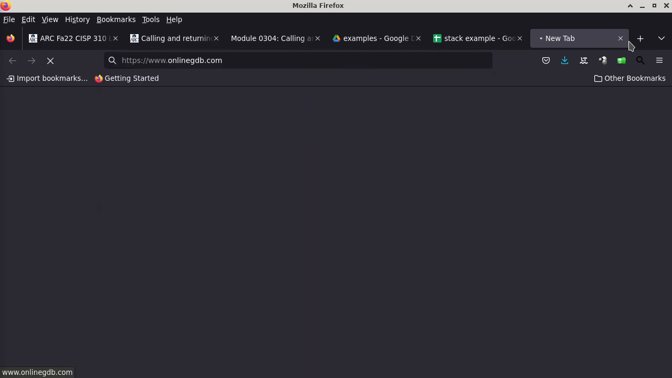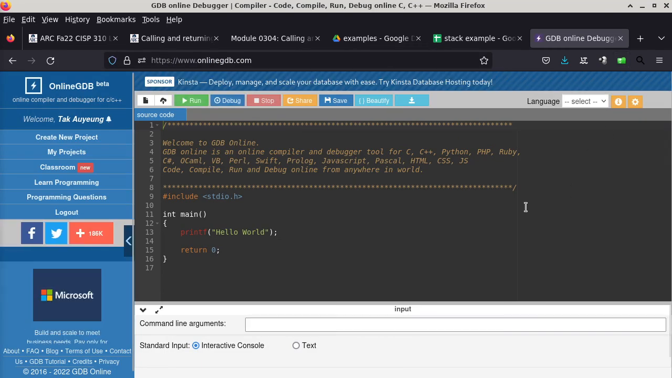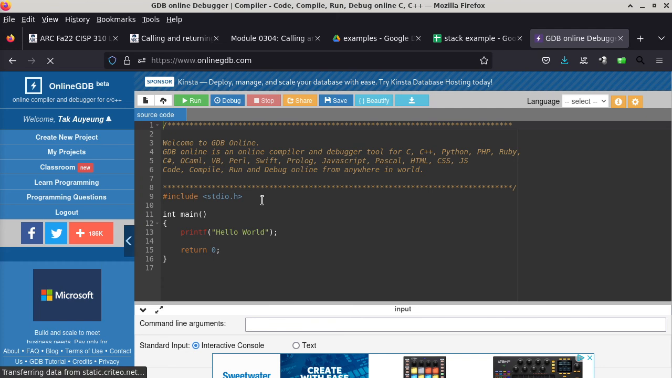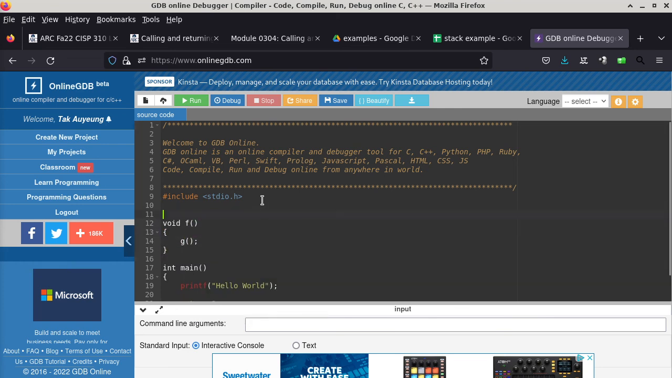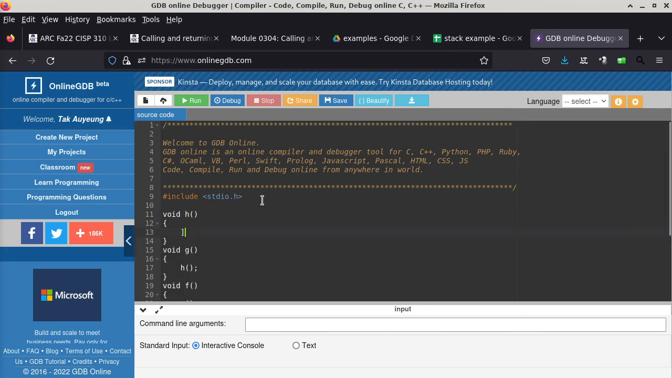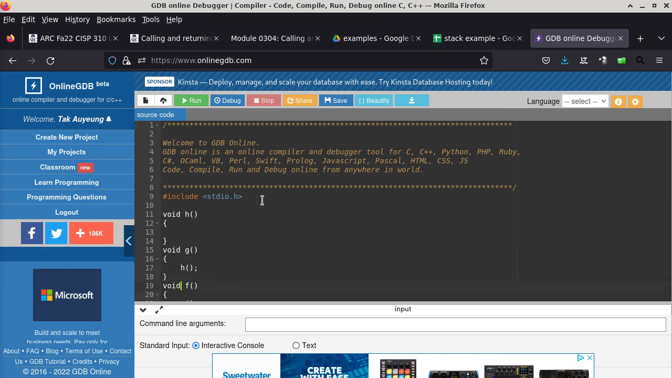I'm going to use online GDB, just because it's easy to use and it's a whole lot easier this way. All right. So I am going to define a few functions here. I'm going to define void f, and then f calls g. And then I'm going to define g here. G, on the other hand, would call h. And then function h here doesn't do anything. It does not call any other subroutines. It just sits around doing nothing.